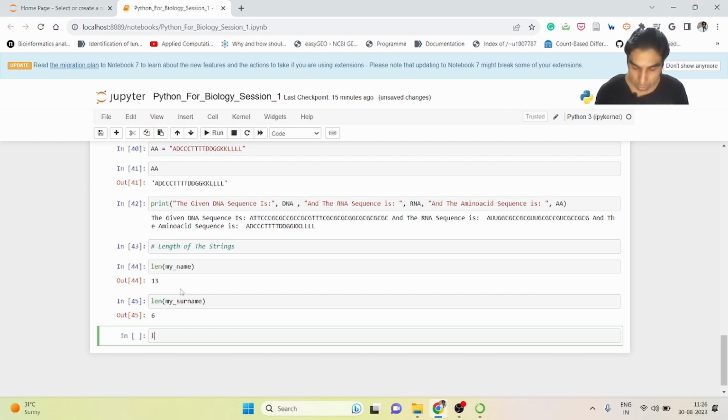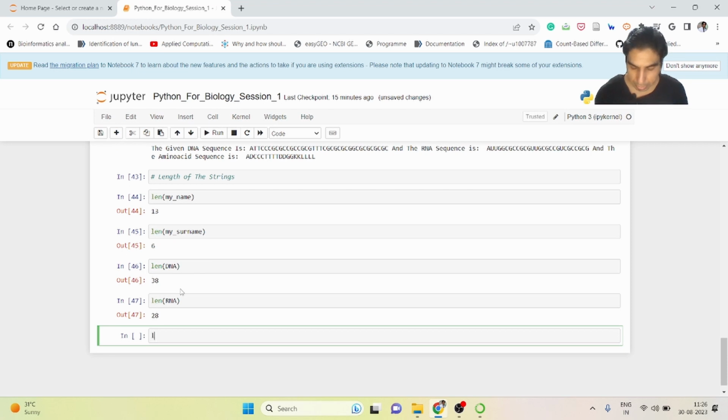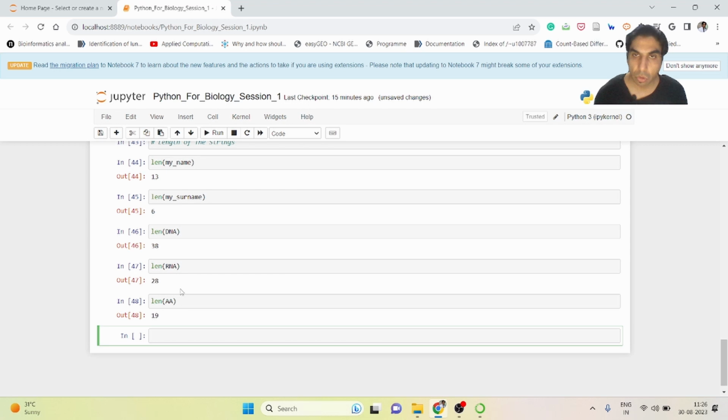You can also find the length of the DNA sequence which you have defined earlier. So the length of the DNA sequence is this. The length of RNA is also there. And the length of the amino acid sequence, that is AA, is also there. So you can see that.